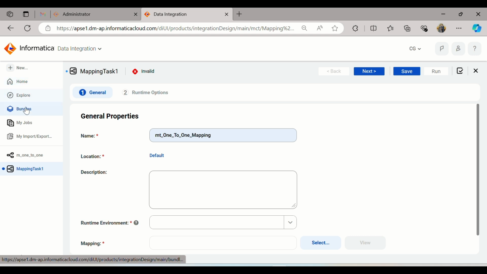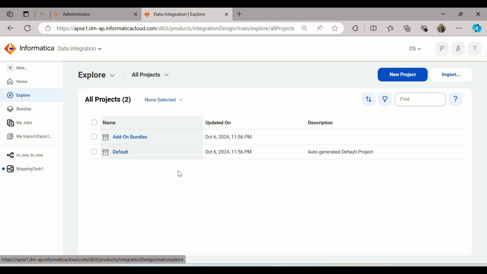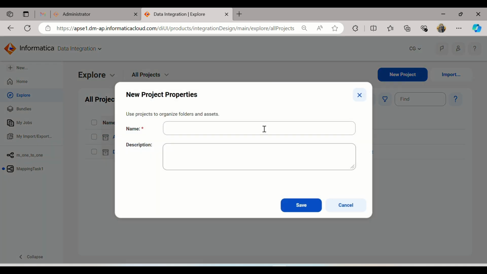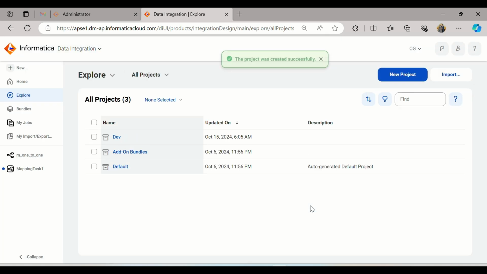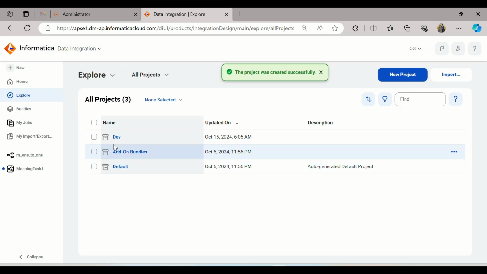Go to Explore. Here we have the project folders. If you want to create a new project, just click on that. I'll just select dev, okay, and save it. So here the folder has been created.